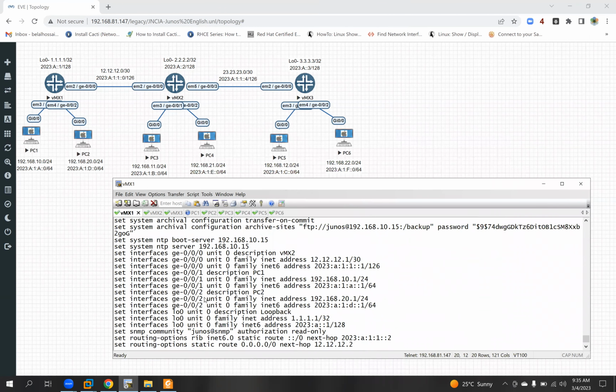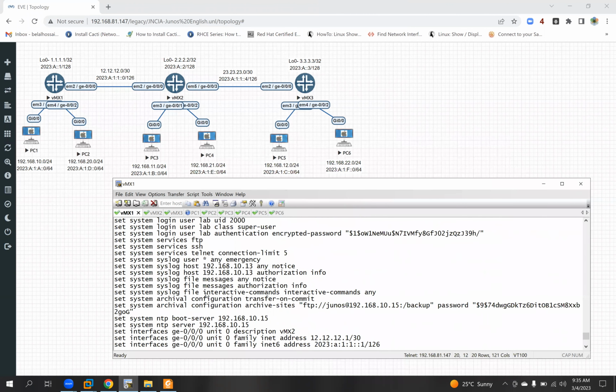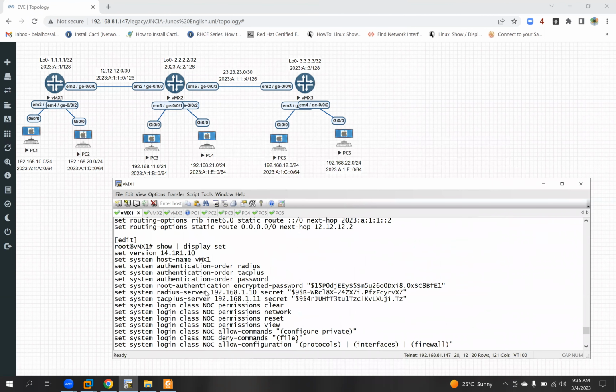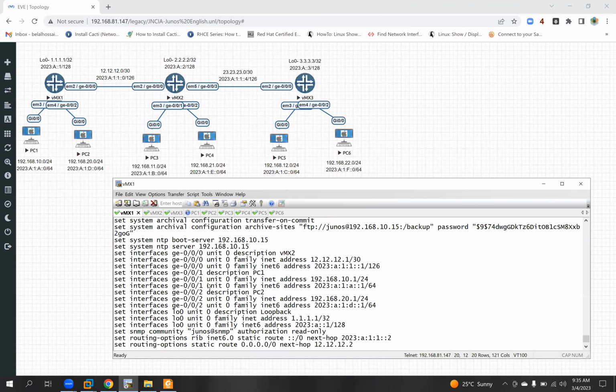And we see multiple static routes configured here. Gig 0/0/0 is the IP address of router 1 and router 2, 12.12.12.0/30. We use 12.1, and the IPv6 address is 2023:a:11::0. That means ::1.